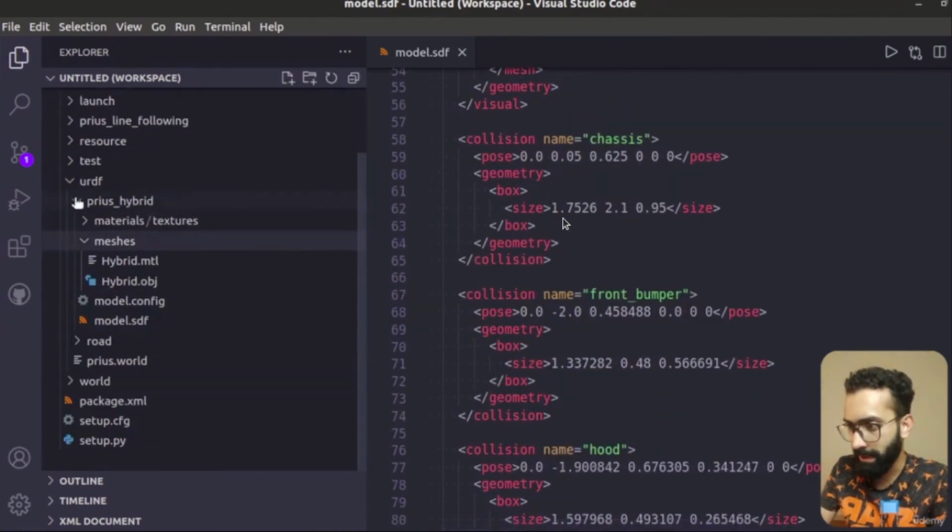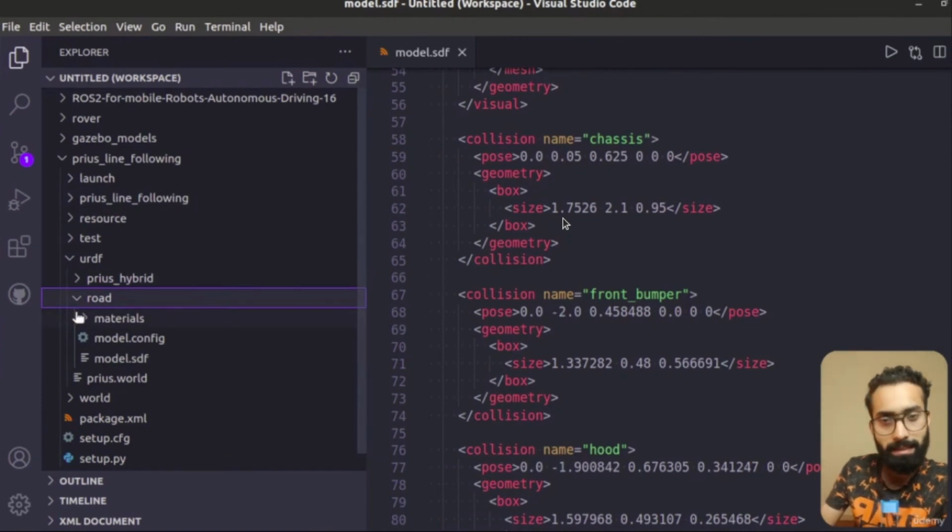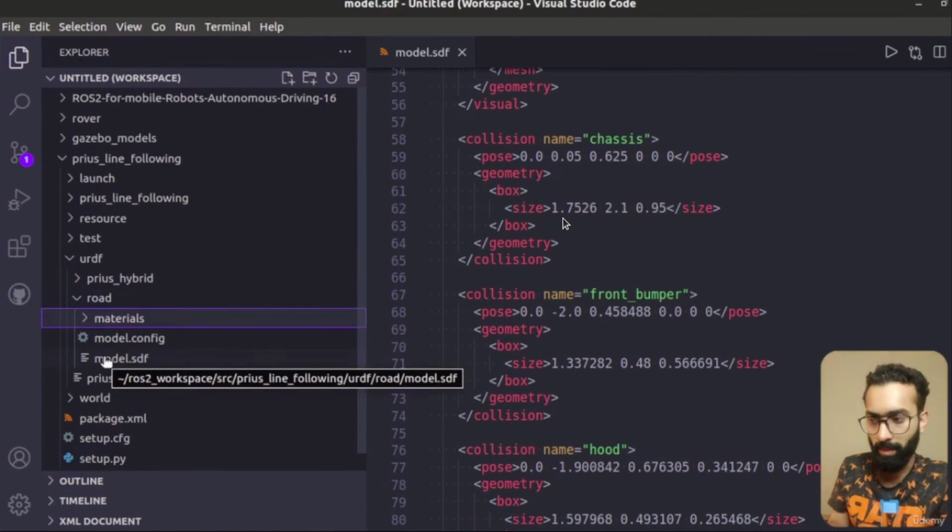Now, that is one thing about the URDF. The second thing is the road. It is the same SDF model as a URDF but a little bit more complex and with more files. There is a material in the road. We don't have the mesh. Model.sdf is going to do the thing.